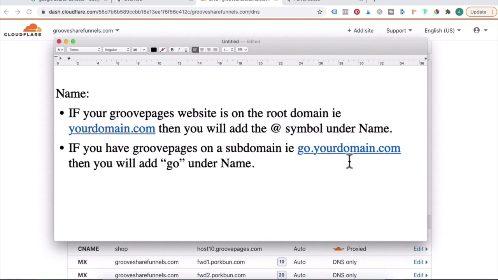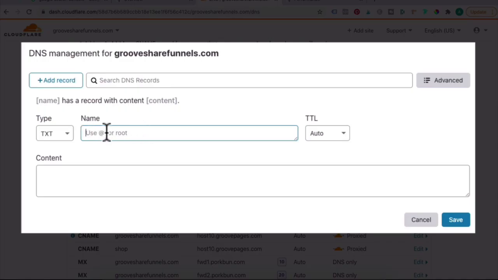If you have GroovePages on a subdomain, i.e. go.yourdomain.com, then you will add go under Name. So going back here, if it's on the root, just type in @. If it's on a subdomain, type in go, for example. So you can see go groovesharefunnels.com. In this case, we want to add the root domain. So I'll enter in @.